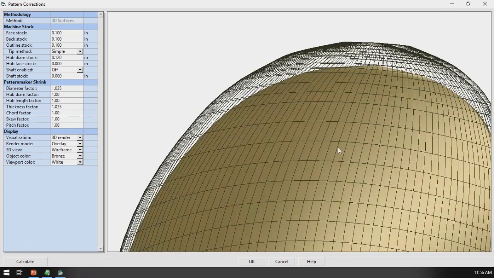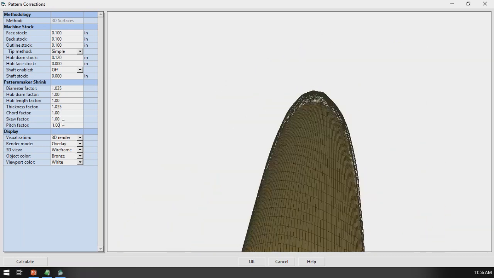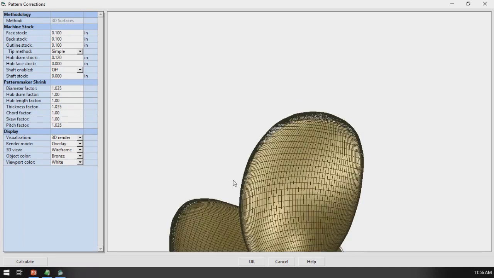But the best part about this is this information is saved into your file. So if you do your first casting and it's close, but it maybe needs a little bit less grind stock, or it needs a little bit more, or maybe a little bit more scaling of the pitch, for instance, then you can come in a second time and say, okay, this is what I did before. I want to actually go through and scale pitch as well.